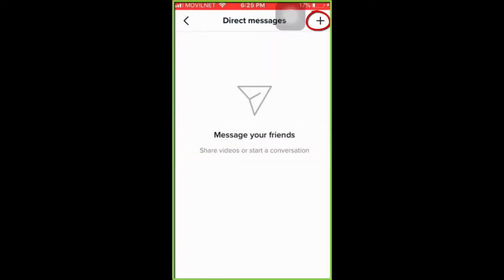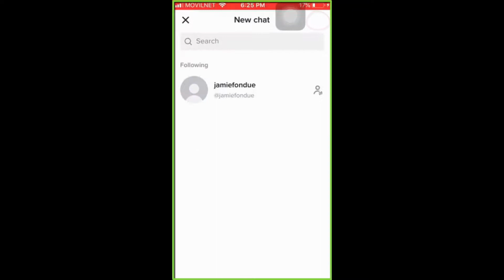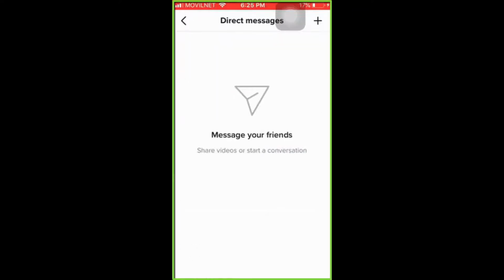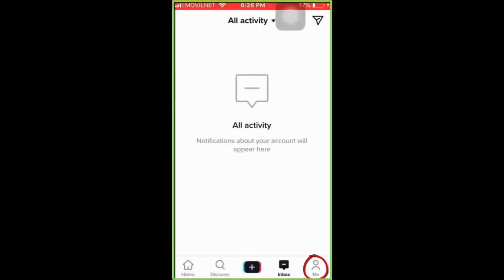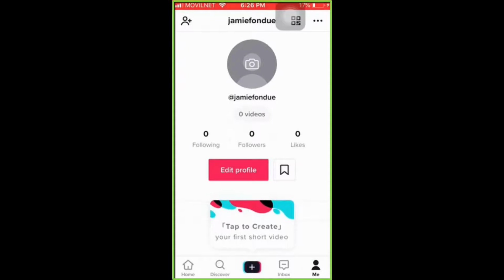Here you can also tap on the message icon to go to the direct messages screen, where you can compose messages for your TikTok friends simply by tapping on the plus icon in the top left corner. Let's now tap on the Me icon. This shortcut will take you to the account screen.